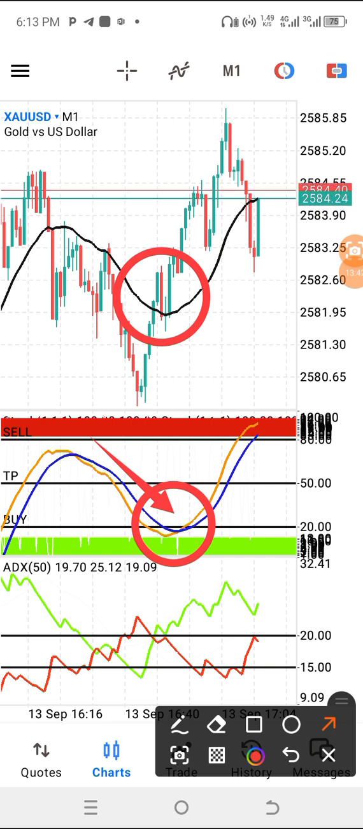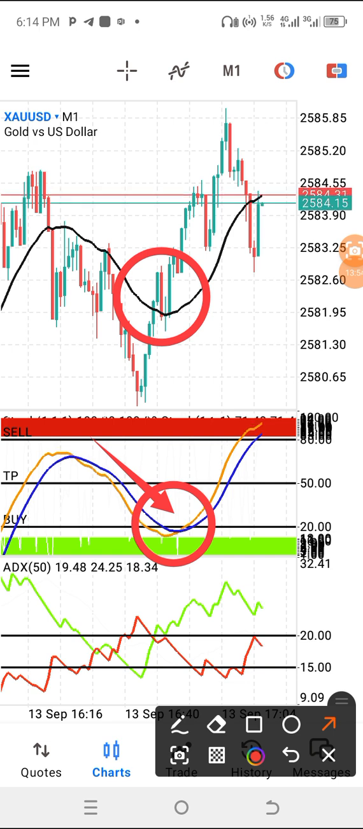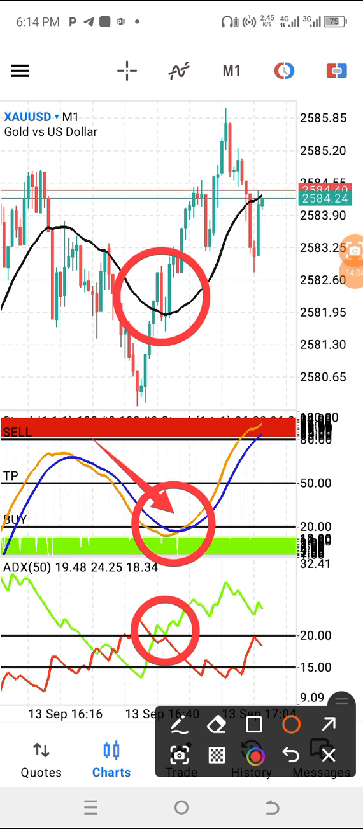Is that clear? Immediately we have the blue crossing the brown around the level 20 axis, which is the buy zone. Then it means there's an alert for buy. Then the last condition is here. We want to see the positive DI, which is the green one, above level 20, while the negative should be below level 20. So when these three conditions align, then you scalp for buy.